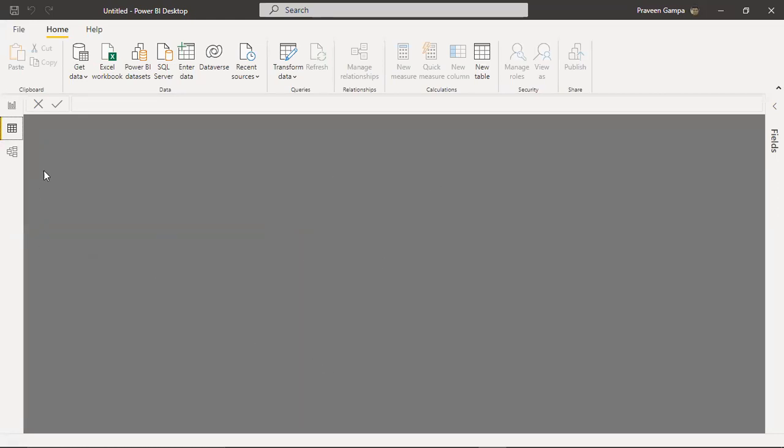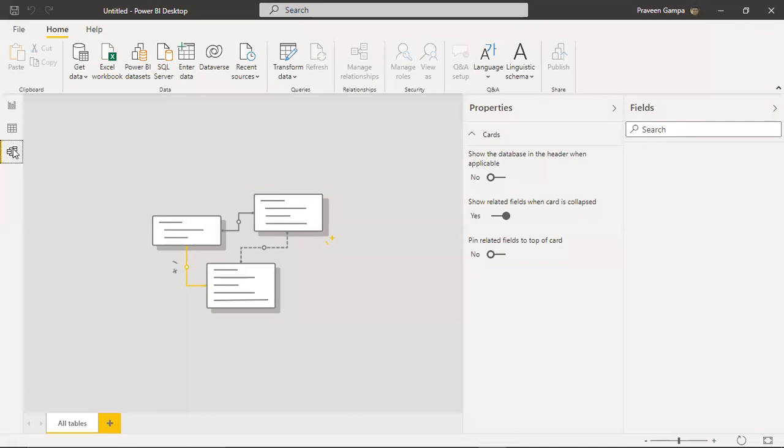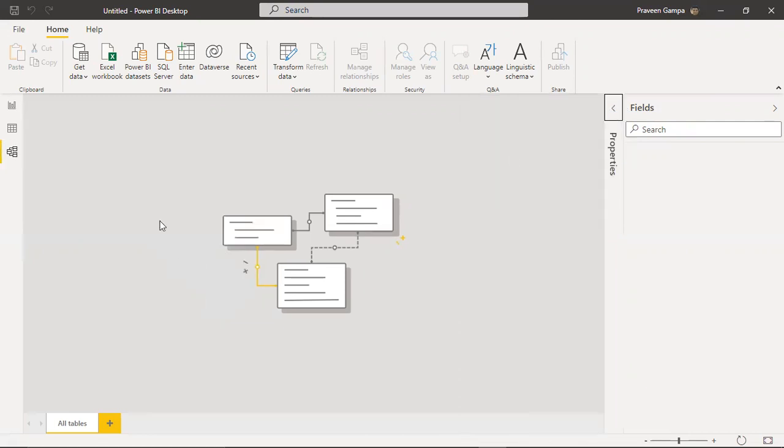And here, this is called the modeling view, or modeling tab. Whatever tables we import will appear here, and we will create relationships between the tables. Tables and relationships together are called a model. Here we work with the models, which are nothing but the tables with the relationships.